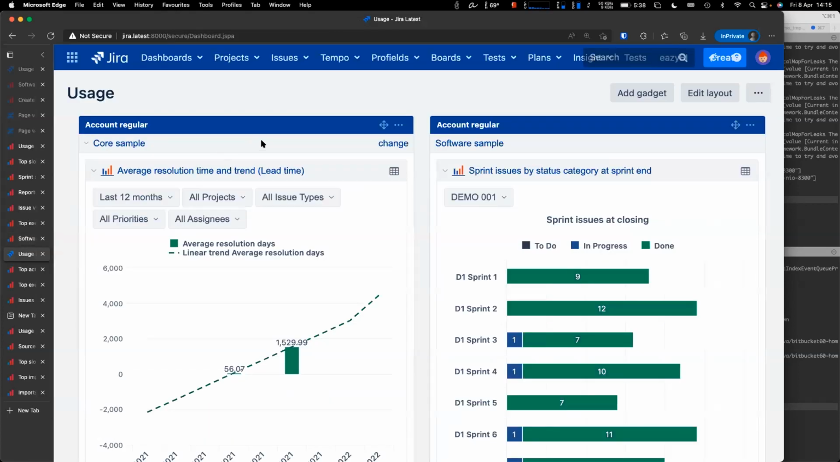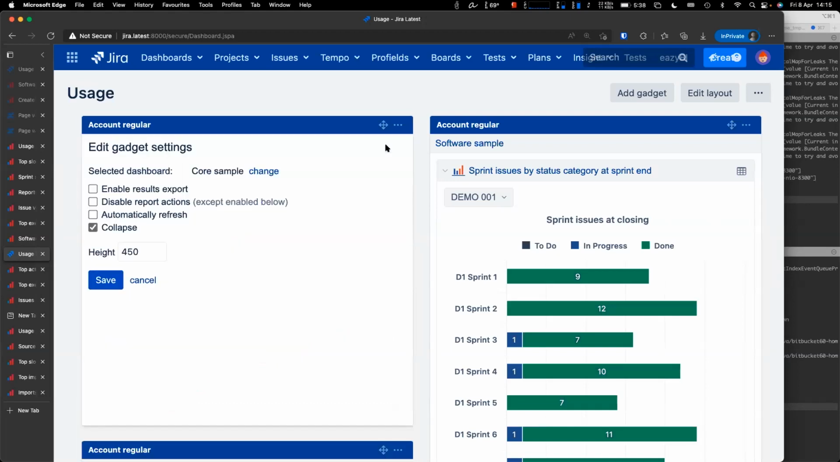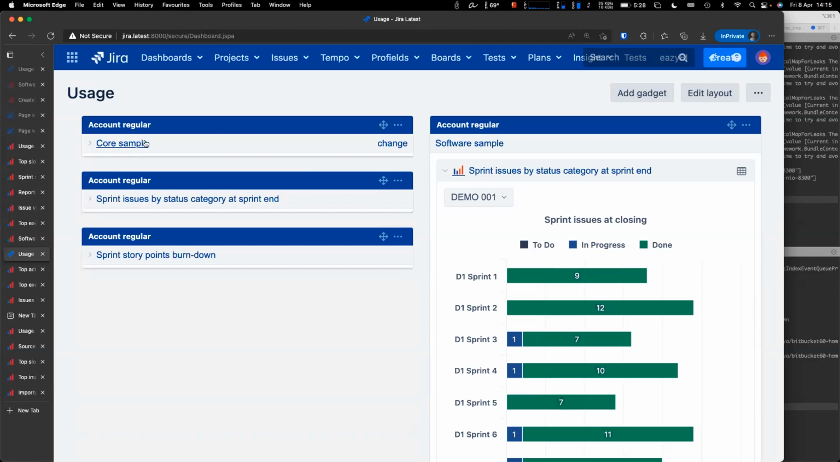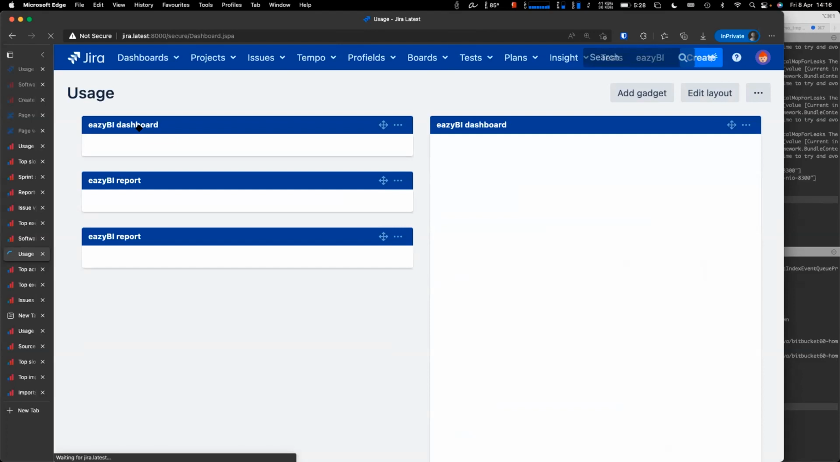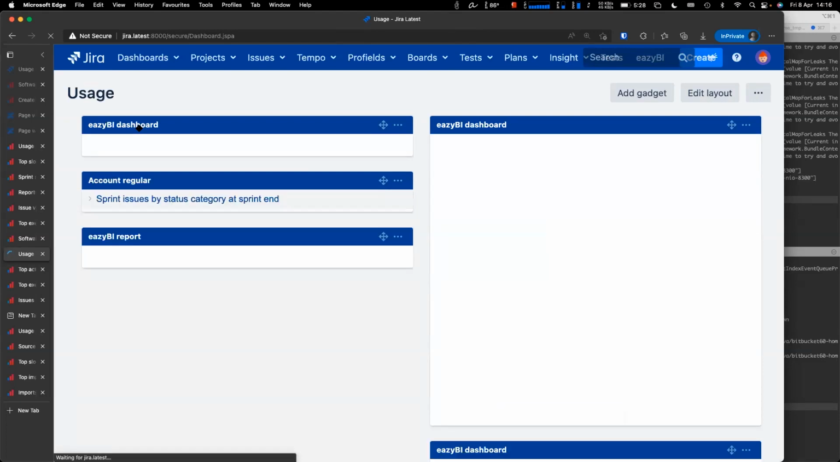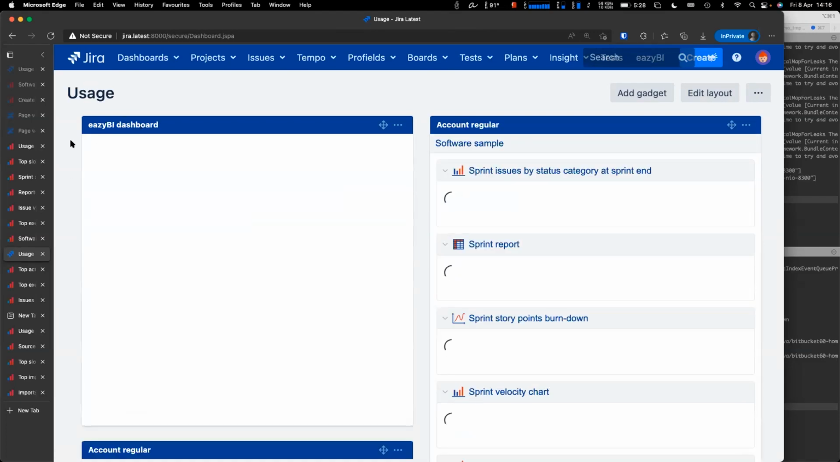Similarly, you can hide this in the Jira dashboard. You can choose the collapse option, save, and after reloading, the report or dashboard is collapsed. Yeah, it will be in 6.5. In cloud it's already available, but it will be in the next version on server also.